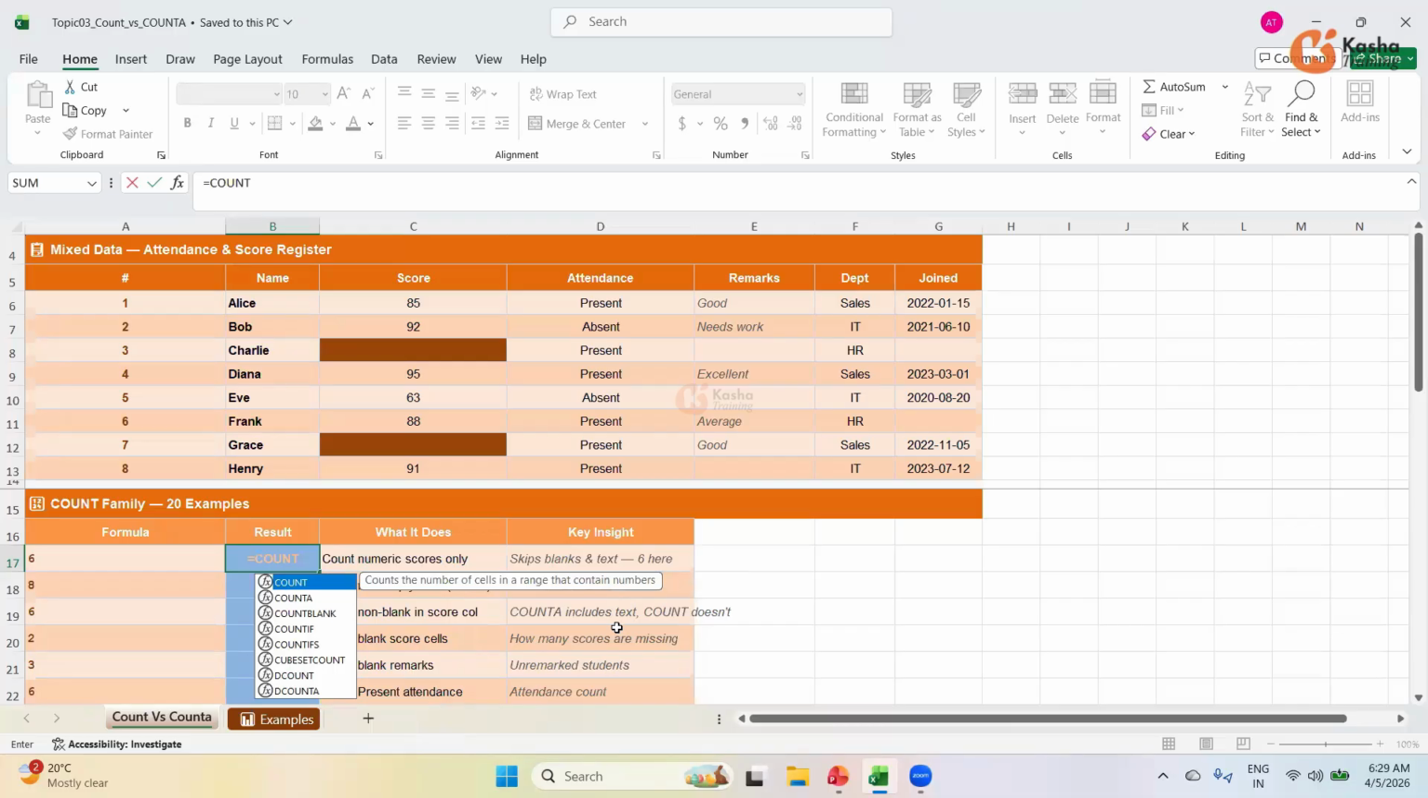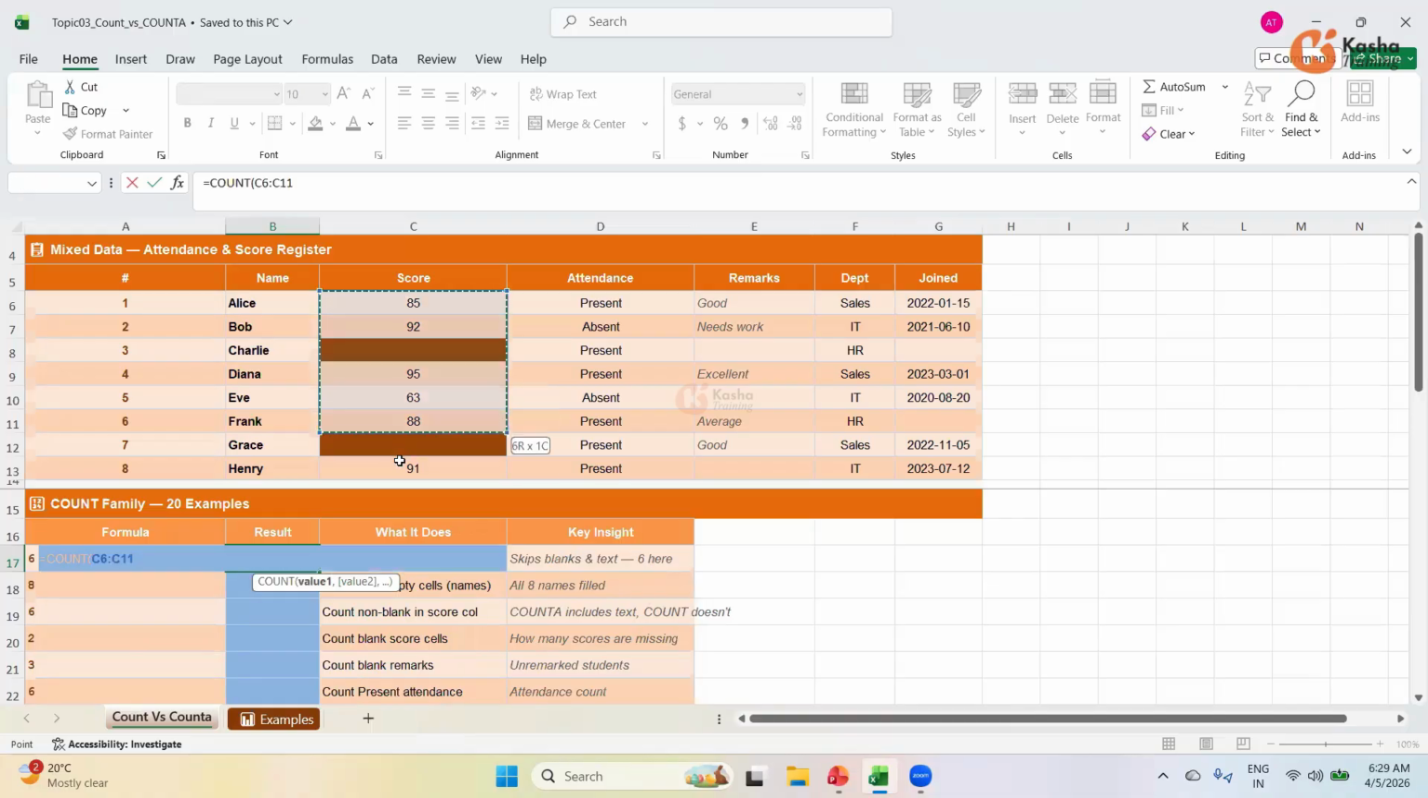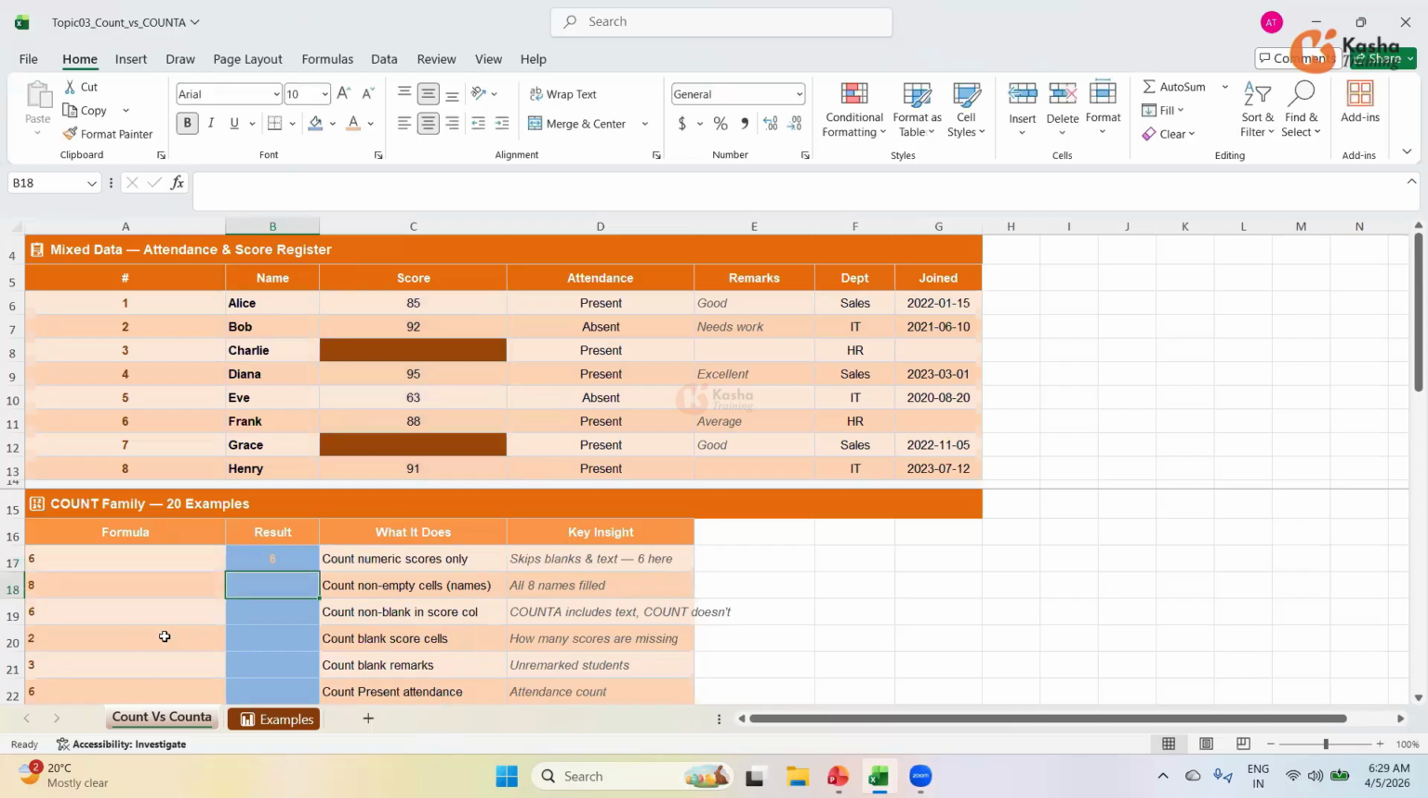I'm going to select my range here. My range is this because it should count the numeric scores only and skip the blank ones. So I'll select this range, which is C6 to C13. If I close this bracket and press enter, you can see the result is 6. Obviously, because there are 2 blanks here, the result is 6.